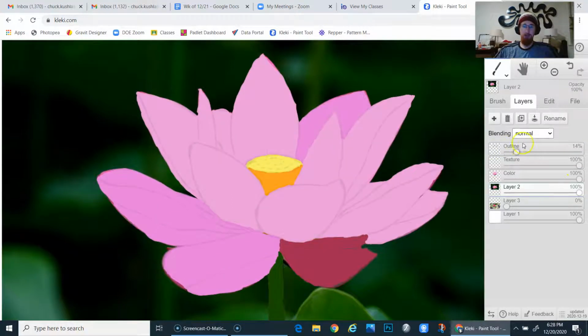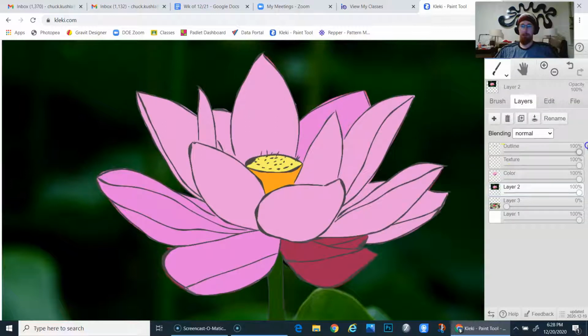And the reason we do that is so that, for one, it doesn't look like a blob of color, and then 2, if we mess up at any one step, you can always just erase and just fix your texture without messing up your colors or your outline.